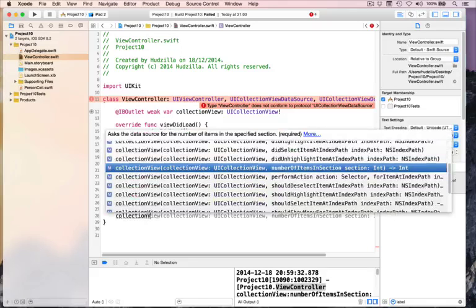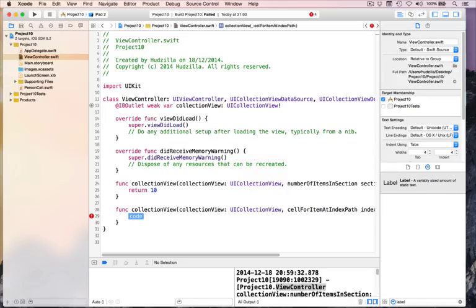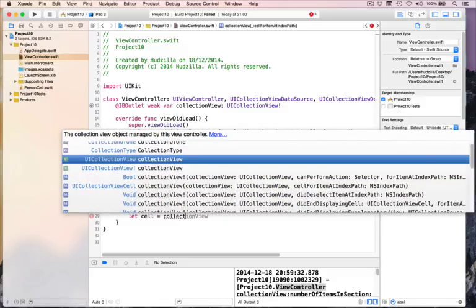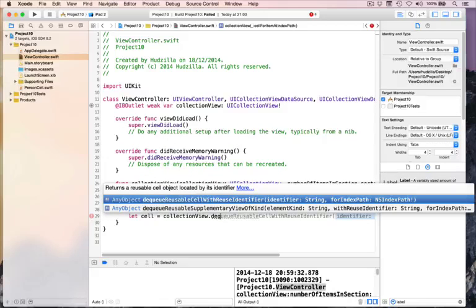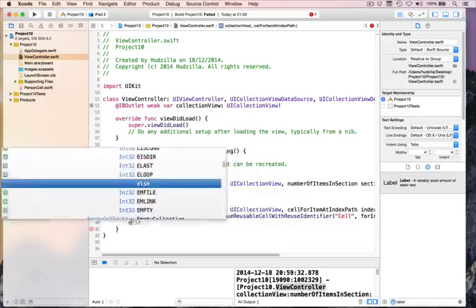And then collectionView, cellForItemAt indexPath. Now, it's not called cellForRowAt indexPath because rows don't exist in collection views. It's all about items because, of course, there can be four things on the same row visually. And once you're inside the method, it works similarly to table view. We're going to say let cell equals collectionView.dequeueReusableCell with reuseIdentifier, not this one, this one. Identifier, we just called it cell. And for indexPath, we'll pass in the index path we were given, like that. We do need to typecast it as PersonCell, just like we would do with a table view, and then return it.